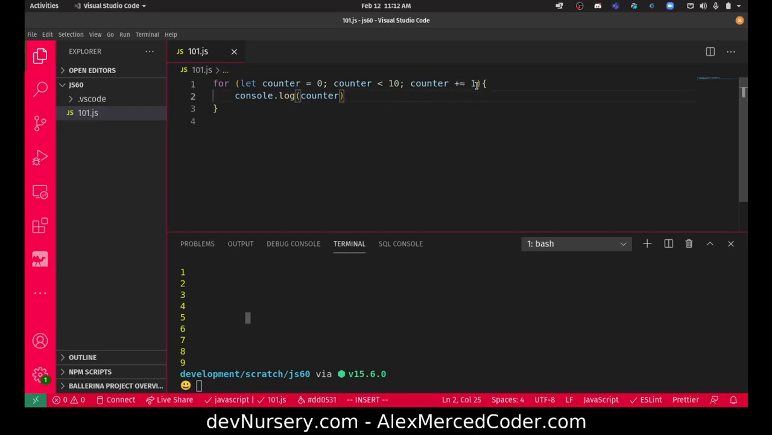And I could change that. It doesn't have to be plus 1. It could be plus 2, plus 3, whatever you want to do. And now I get the same result. So these are just two different loops, for loops and while loops.